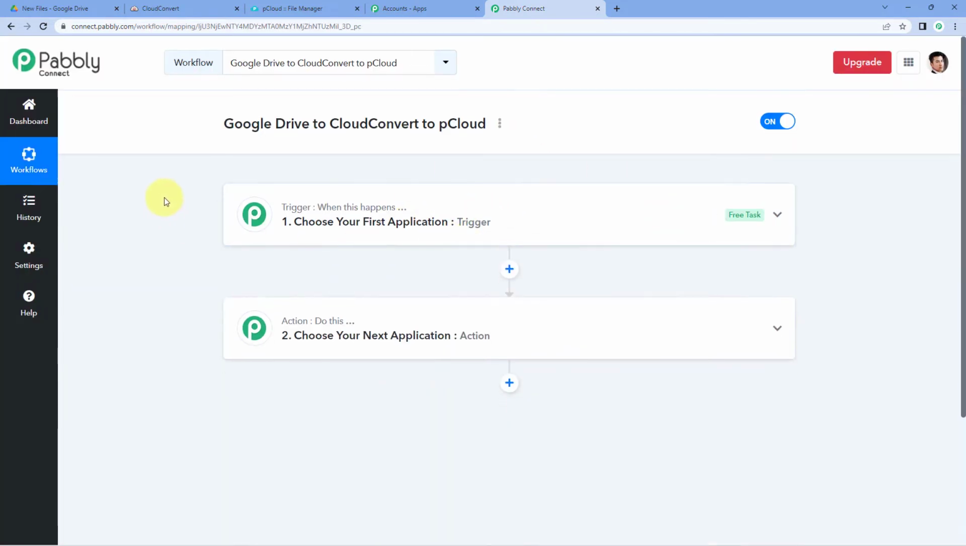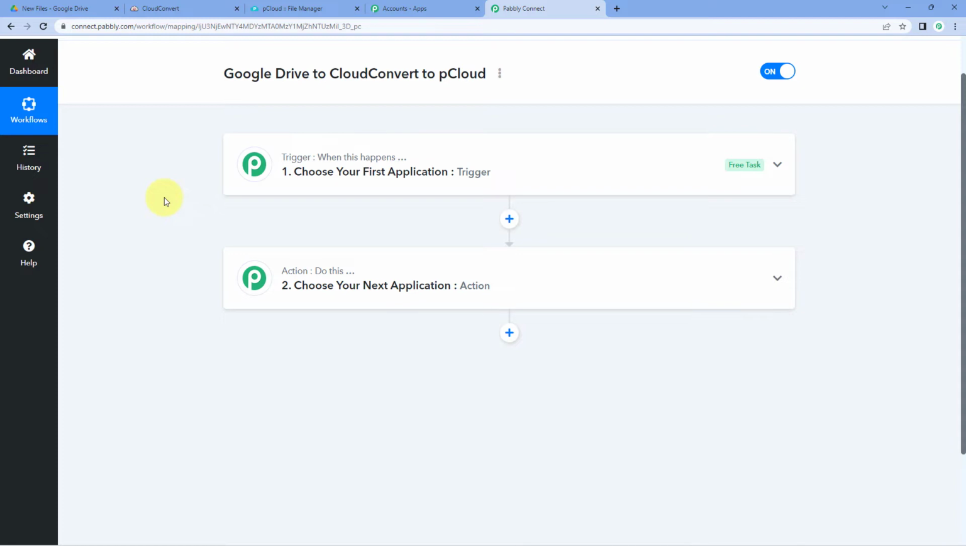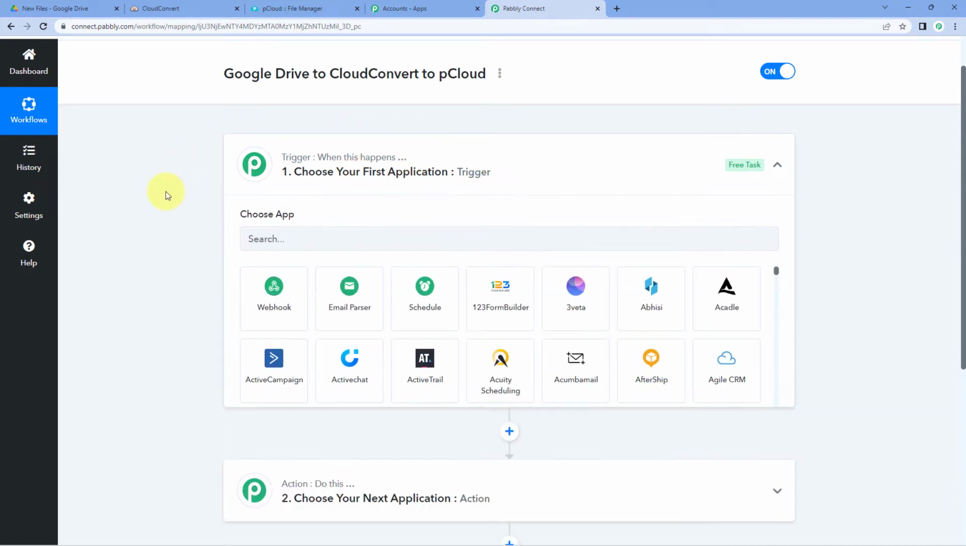So now we can see that our workflow is open over here. And in this workflow, we have two different windows. First one is the trigger window, second one is the action window. So triggers and actions are basically those two concepts, those two principles on which this whole automation works, where the trigger says when this happens and the action says do this. So let's begin with our trigger window.